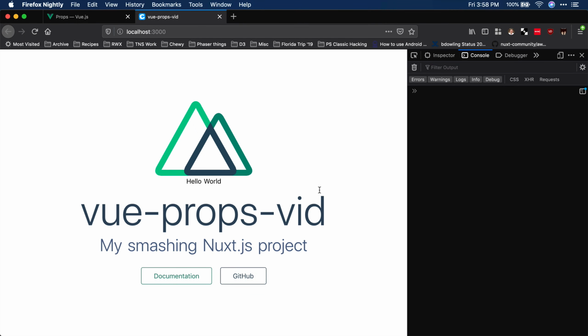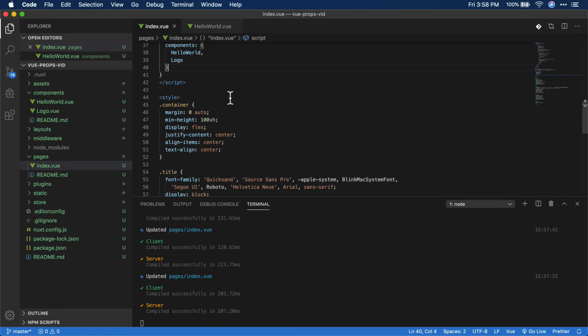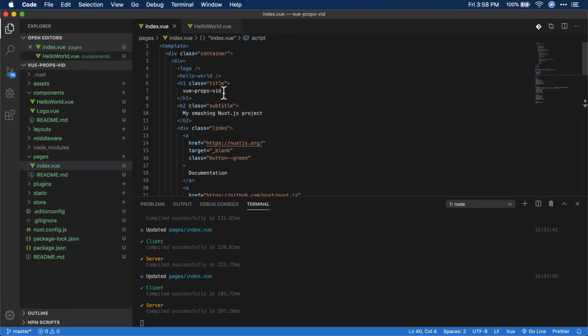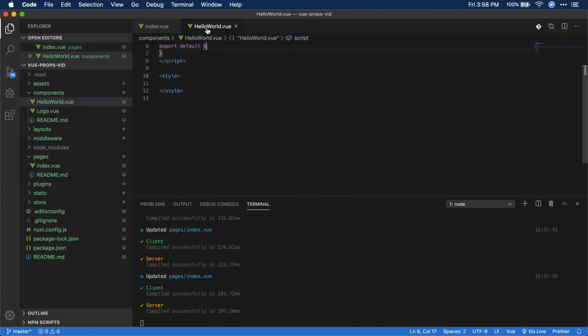In this video, we're going to be going over the different kinds of props that you can pass to a component. I just created this Nuxt project. It's pretty simple, and I made a very simple and useless component here. It's called Hello World. If we take a look at the code for this component, this is the parent page and the parent component where it's importing this Hello World component. All it does is put out this Hello World text.